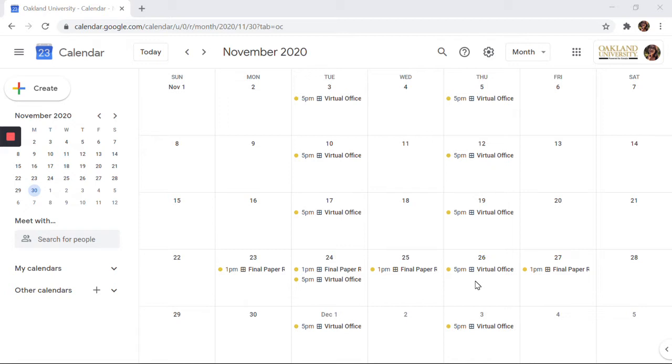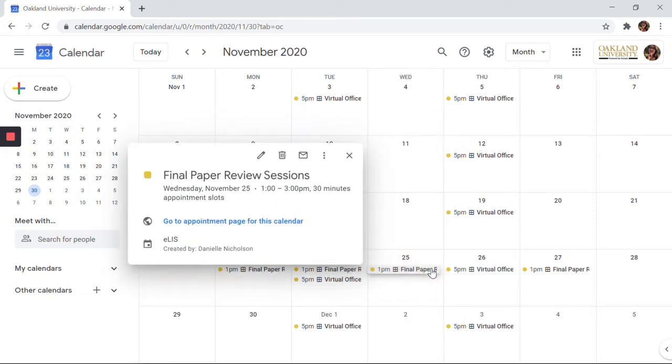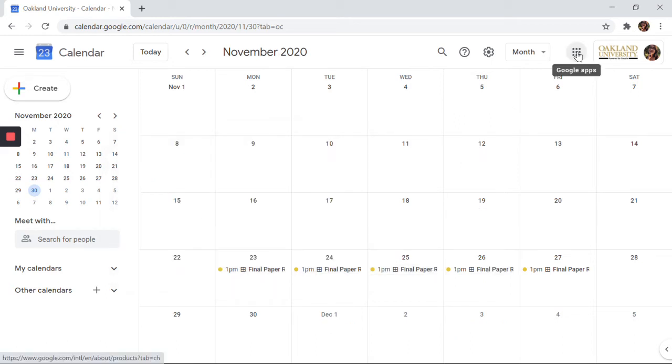For example, recurring appointment slots for virtual office hours might be scheduled every Tuesday and Thursday night in a semester, and appointment slots for final paper review sessions might be scheduled for a few afternoons during a specific week. The first thing you will want to do is create the appointment slots on your Google Calendar.